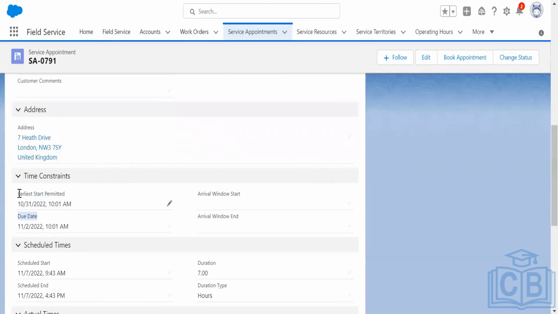When we are discussing scheduling policies, we need to understand what the earliest start permitted date and the due date are. These two date fields are automatically populated when you are creating a service appointment and assigning that service appointment to a particular resource. Earliest start permitted and due date is a playground. That is the time zone within which your job must be started.